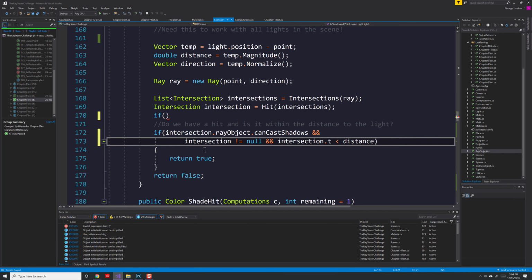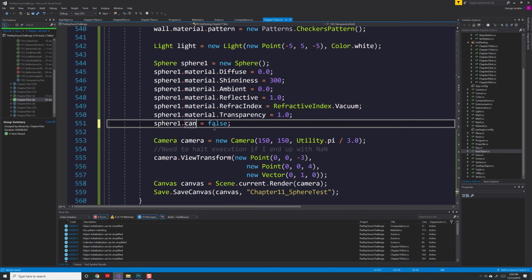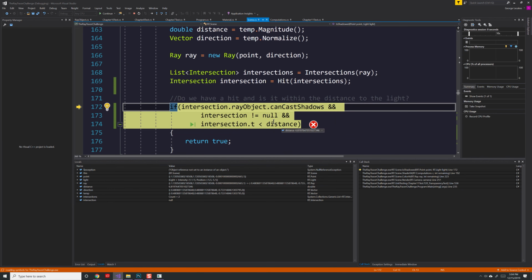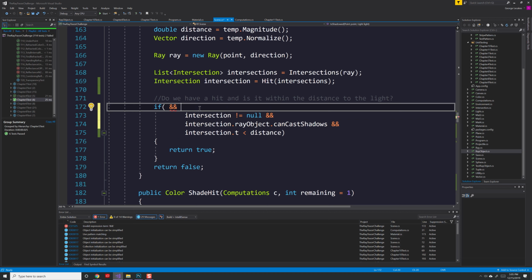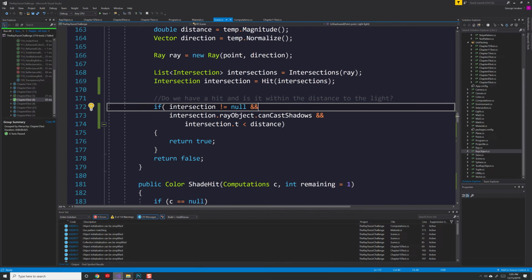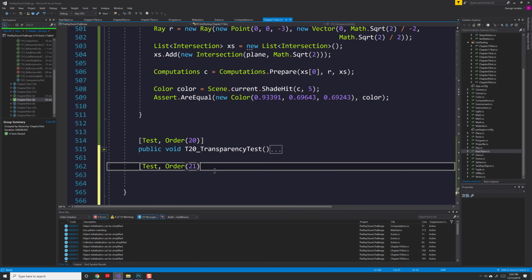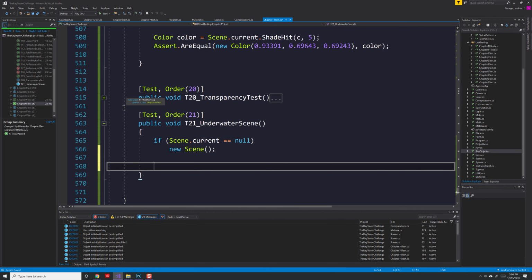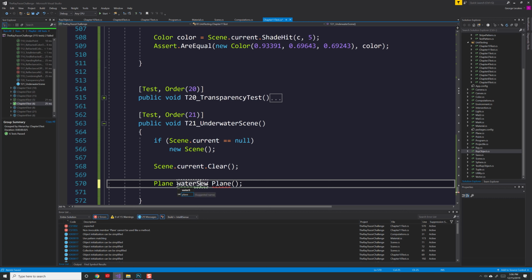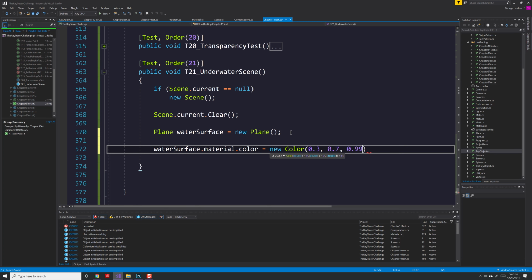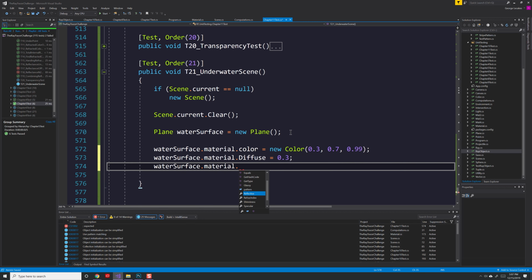Therefore, I decide that if I add a Boolean parameter to the ray object that controls whether shadows can be cast or received on a per object basis, I can make the scene work. And now I can control shadow casting on a per object level. And now it's time for the chapter underwater challenge.